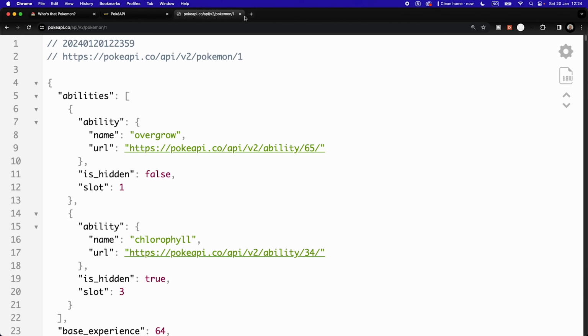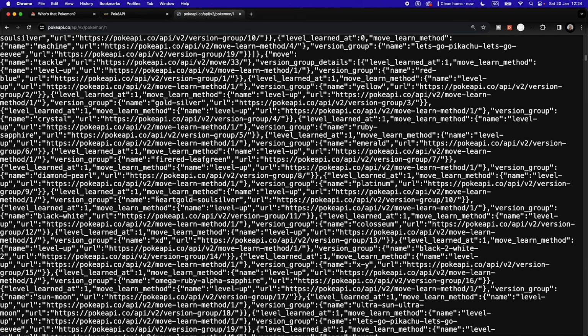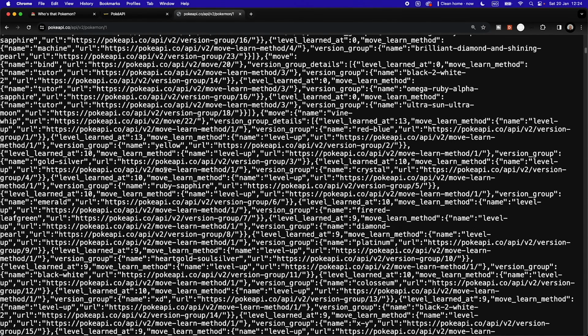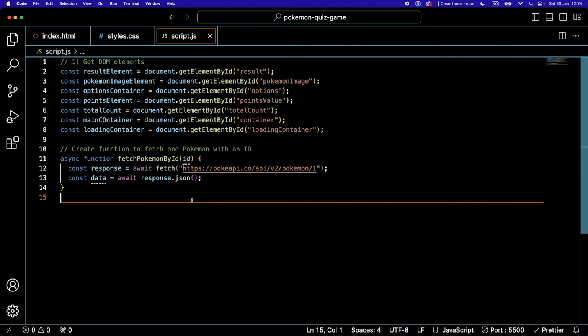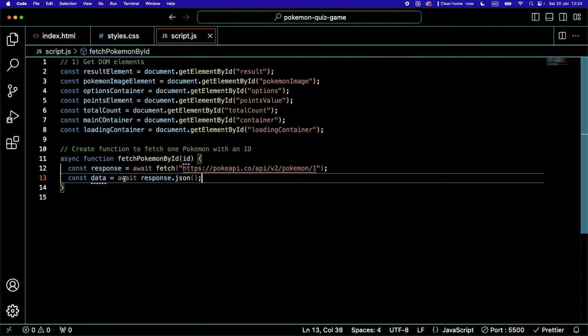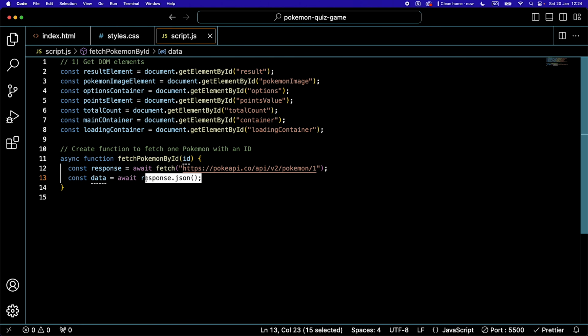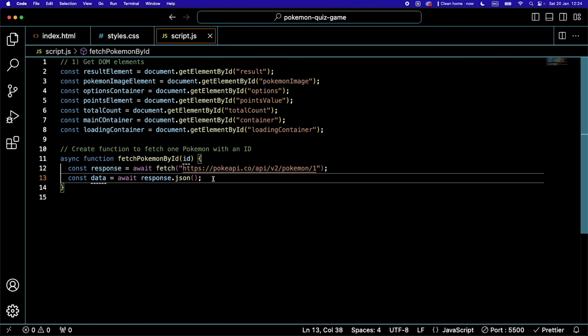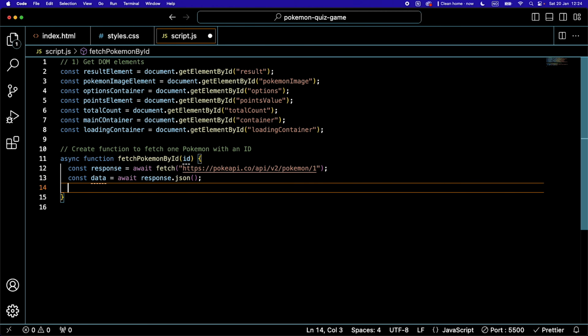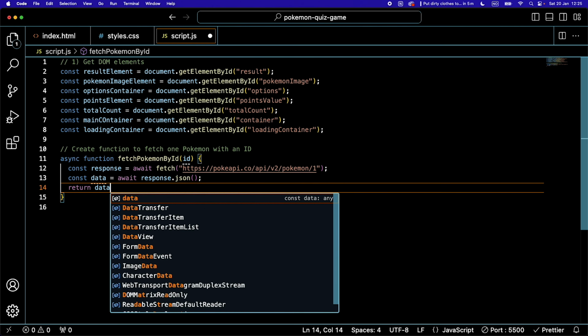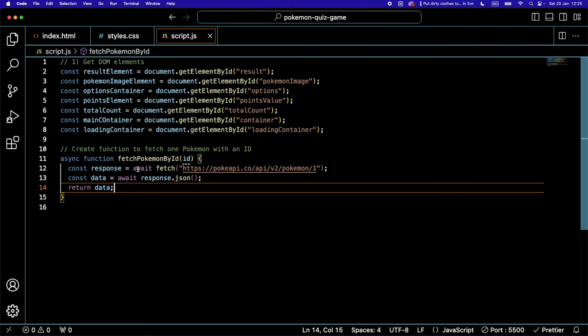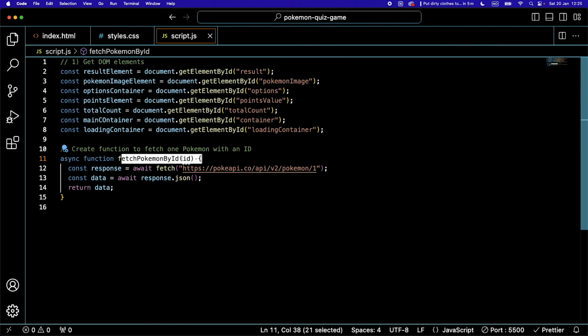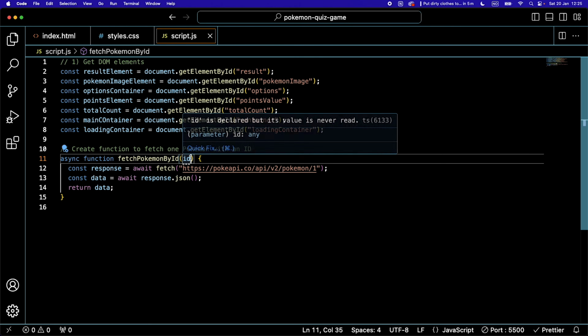When you're learning about APIs, it sounds very complicated, but ultimately it's just a bunch of letters and strings on a URL. That's it. So back to our code. We are turning this response into a JSON format so that we can read it properly. And then we are simply returning the data. That's what the function does. You give it an ID and then it returns the data for that Pokemon with that ID.